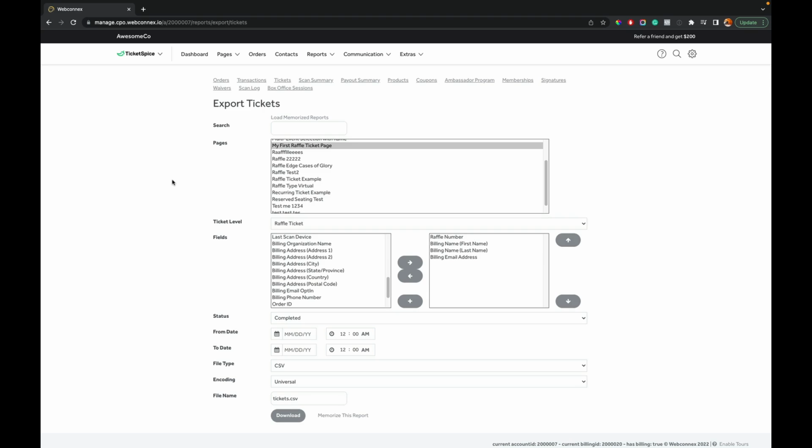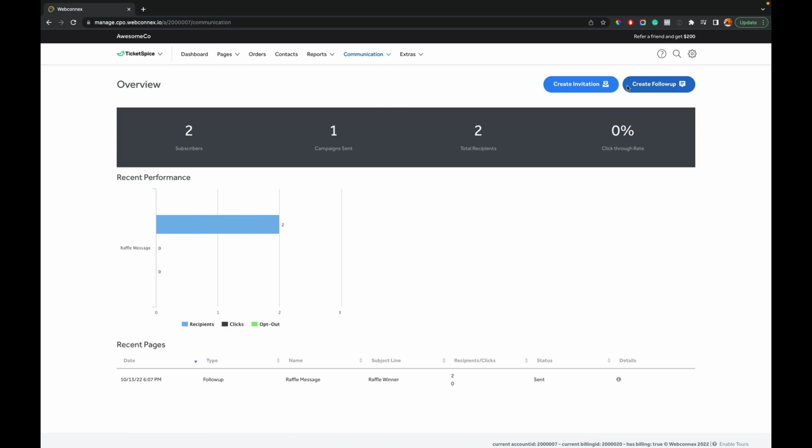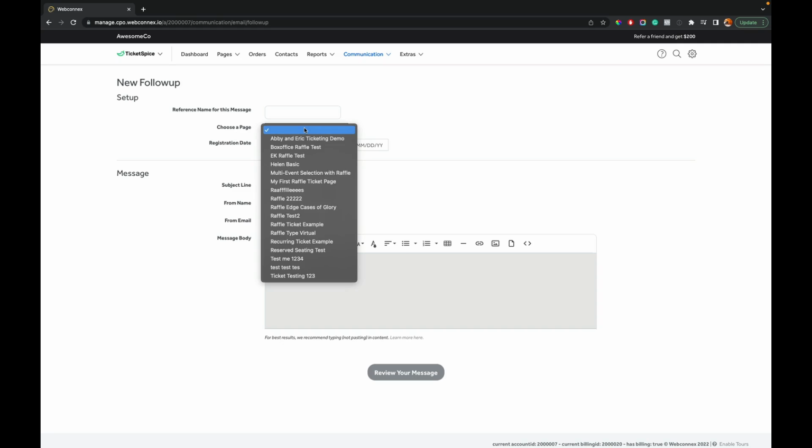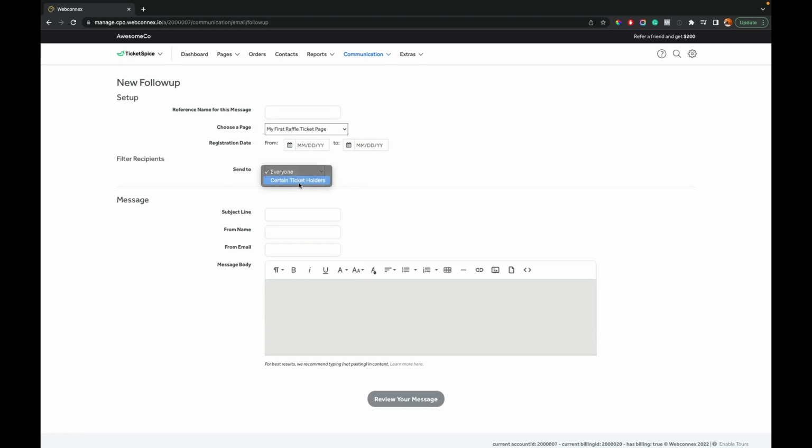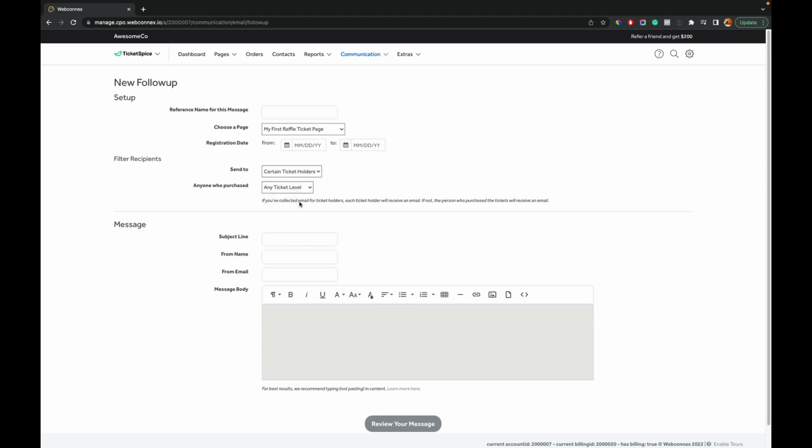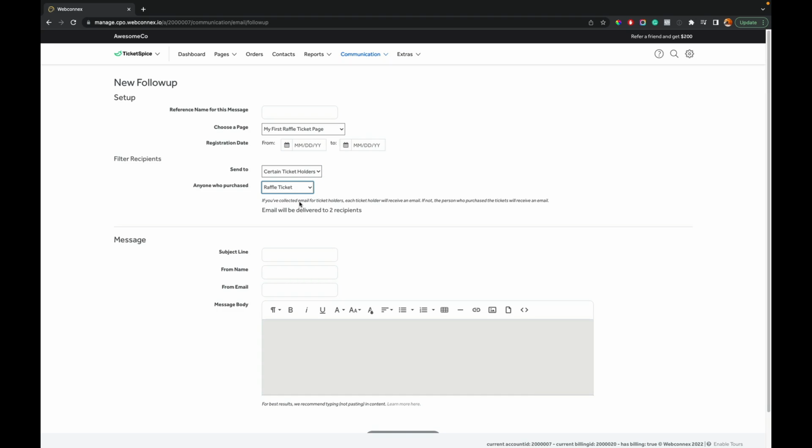Okay, one last thing. Let's say you host a raffle and you want to message everybody who bought a raffle ticket. What you can do is you can create a follow-up email, and we will send it to certain ticket holders, to only raffle ticket owners. And so we can have our email subject line and say the winner is George McFly with the raffle number. So you can use the communication center to send out notifications of the raffle.